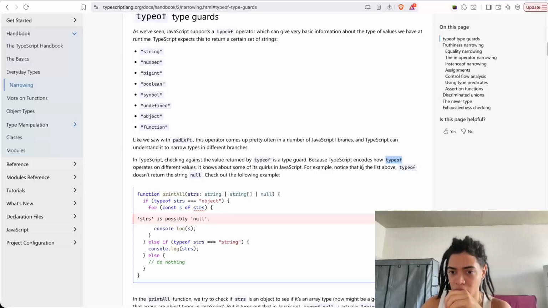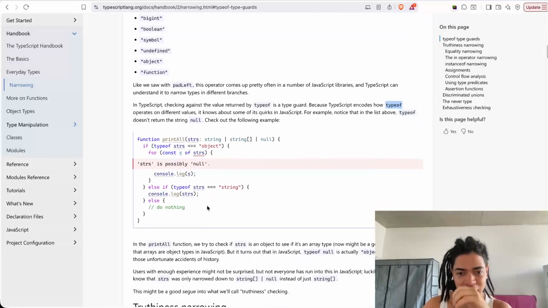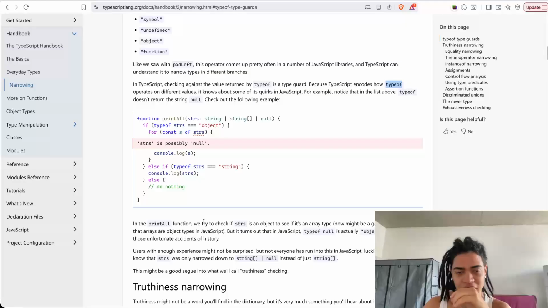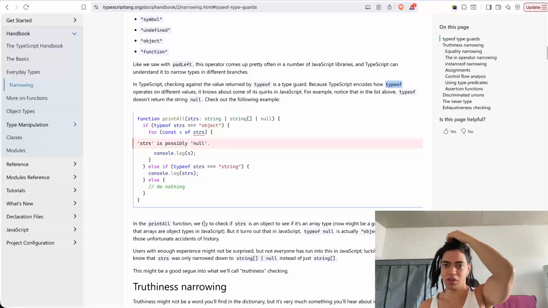For example, notice that in the list above, typeof doesn't return the string "null". Like this, string is possibly null because you only check for object. And all the quirks in JavaScript, type guards. So checking against a value returned by typeof.